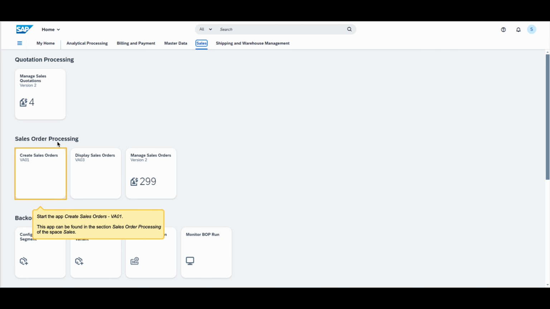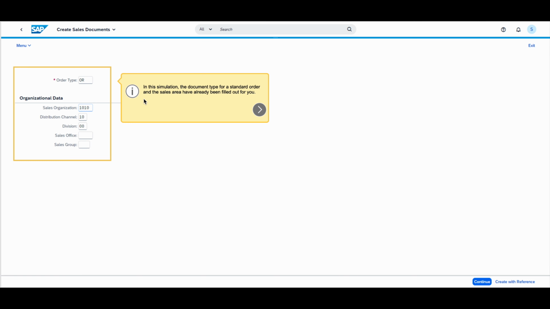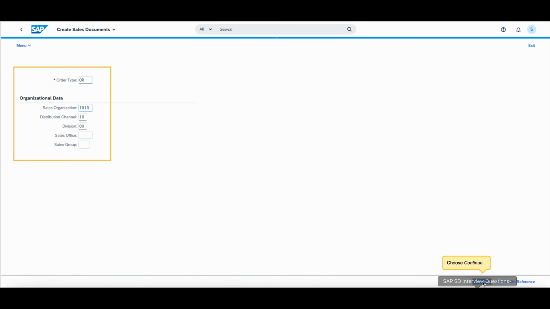You can start with this app, where you can click on create sales order. In the create sales order app, you can pass the order type and sales area, and you can create this standard sales order.